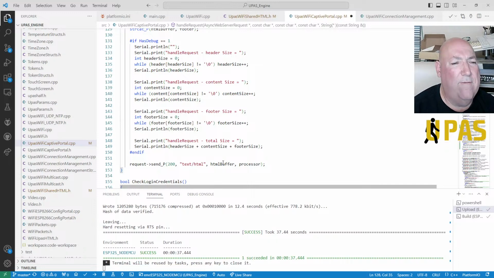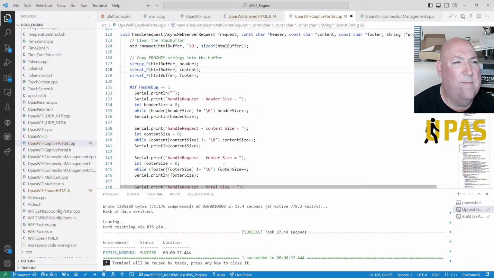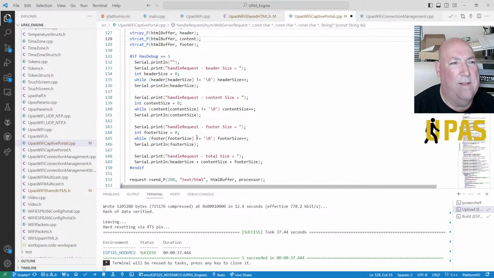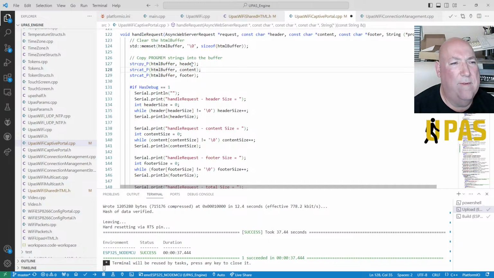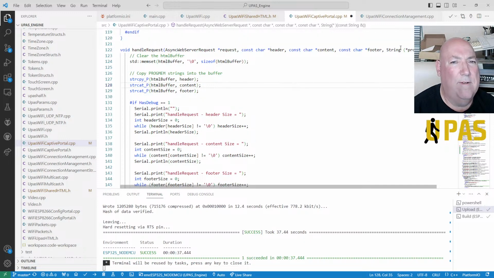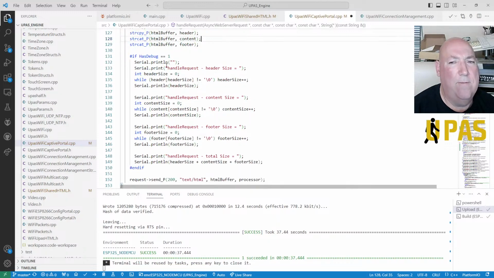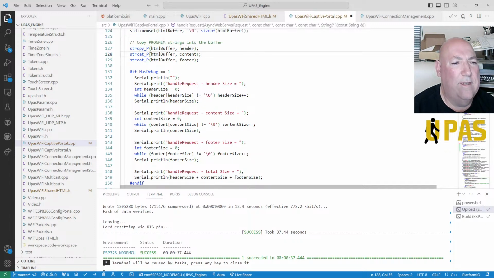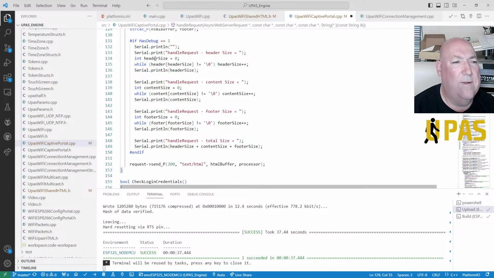Oh no, we're sending P from a buffer. So it will let you send P from an HTML buffer, which is not even in program mem, but we're copying it into program mem there. Yeah. No, we're copying it from program mem, the header and the content. Yeah, there's our pointers. We're copying it into the HTML buffer, so it should be able to easily create a new one where we can add the content that we want to add into it.